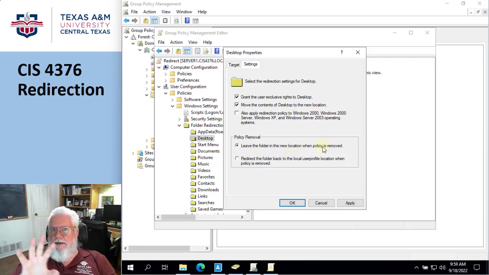So this is kind of sort of important. Remember, we're redirecting things. So let's say I don't want to do redirecting anymore. I want to delete this GPO, or I'm going to take this person out of the OU that did this. Well, where's their stuff? And so this would probably be the most likely thing. Redirect the folder back to the local profile when the policy is removed.